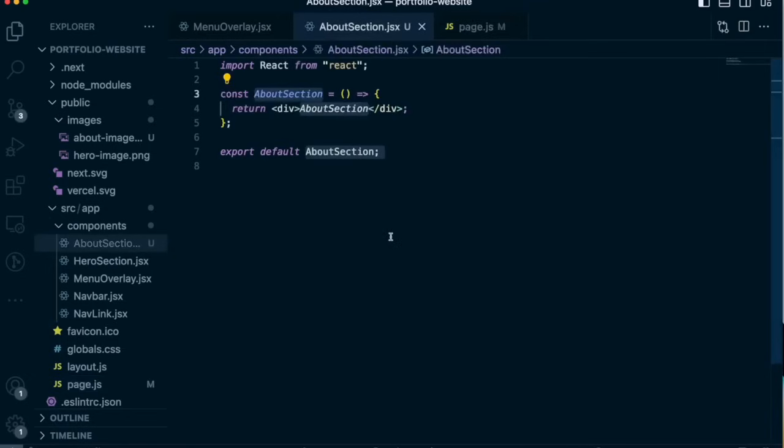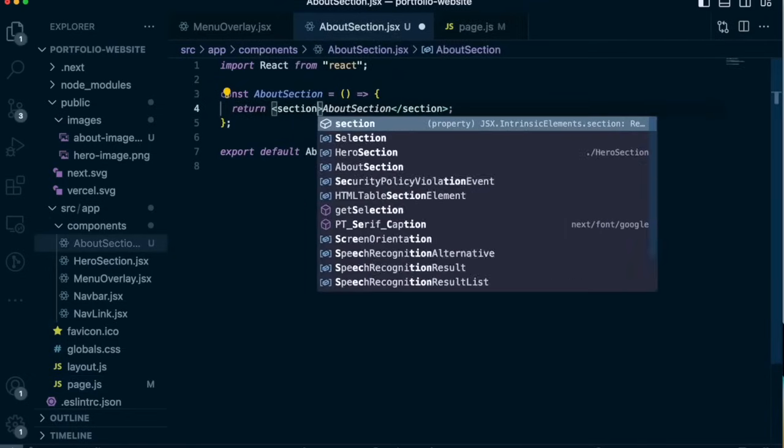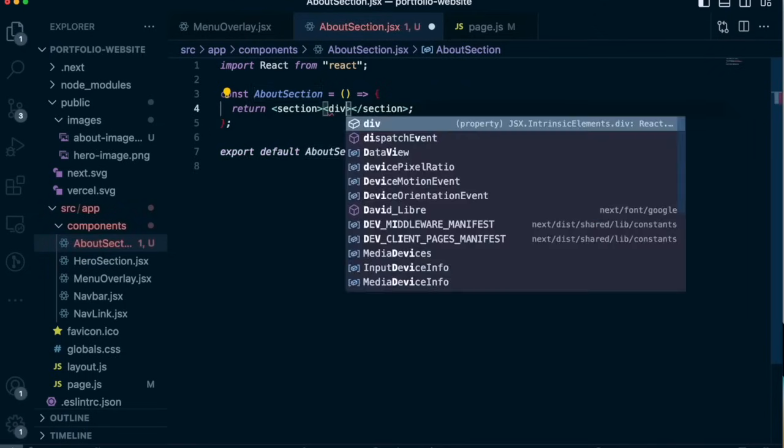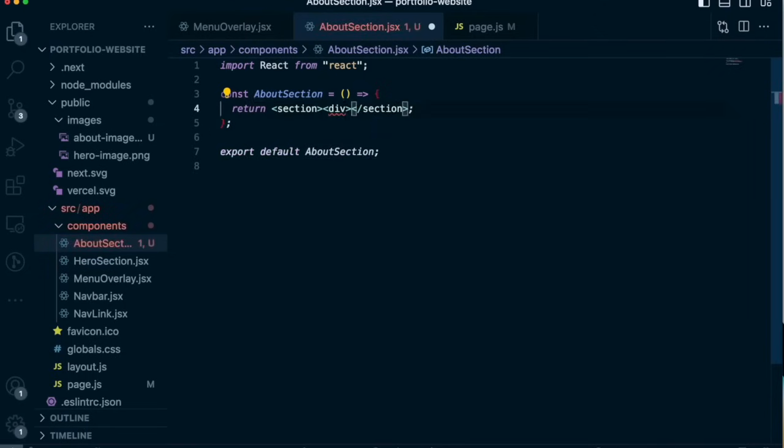So going back to the About section, I'm going to update the div and turn it into a section, and then inside the section I'm going to create a new div. So we want to have two columns, right? And this div would be of grid. So let's add a class name to the section.